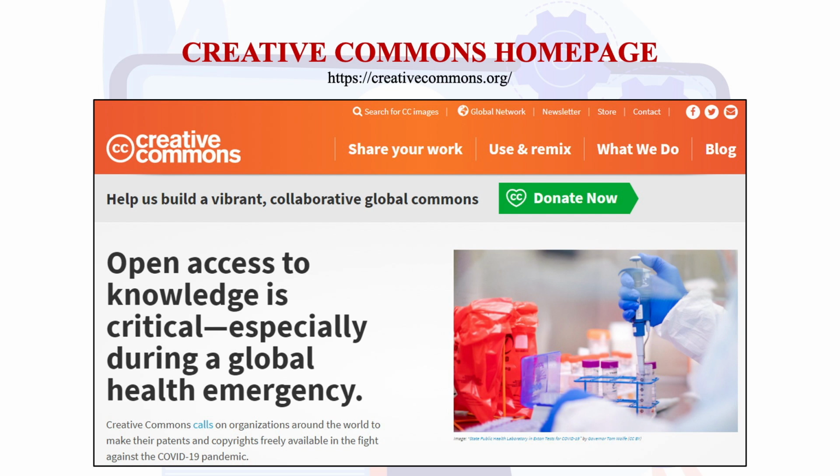When you visit the Creative Commons website, this is how it is going to look. This is the home page of Creative Commons. As you see on the screen, at the top you can see share your work, use and remix.